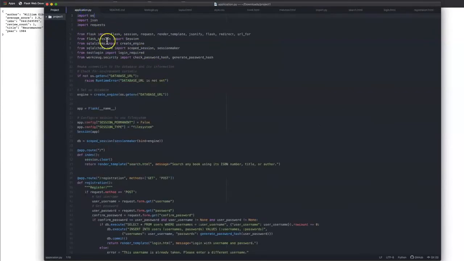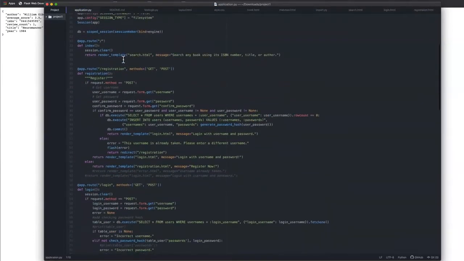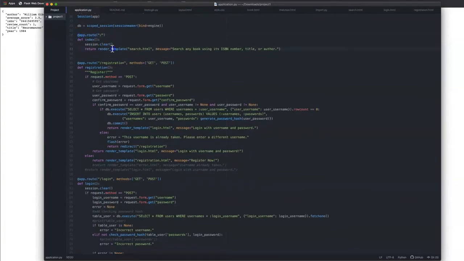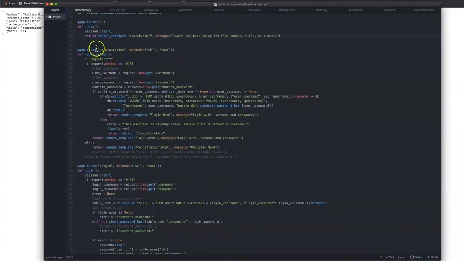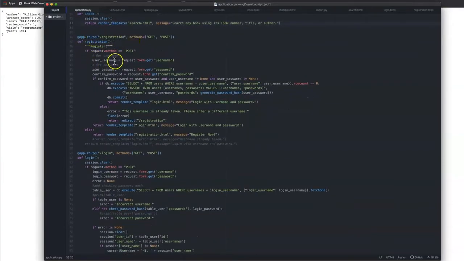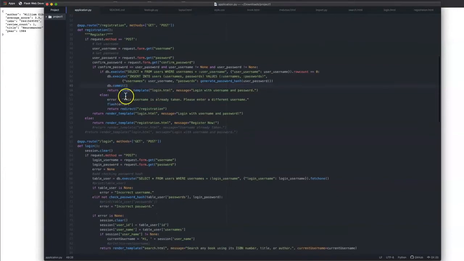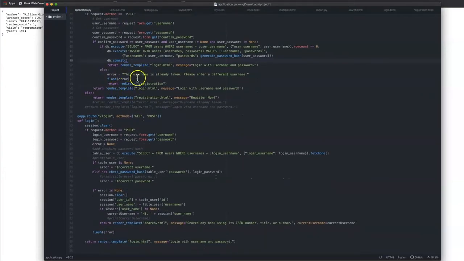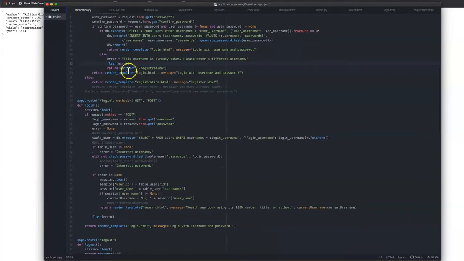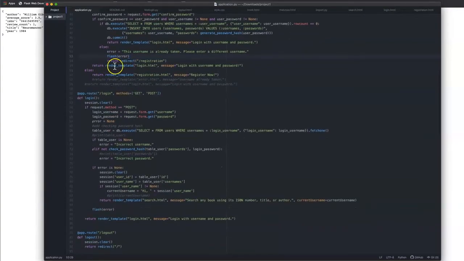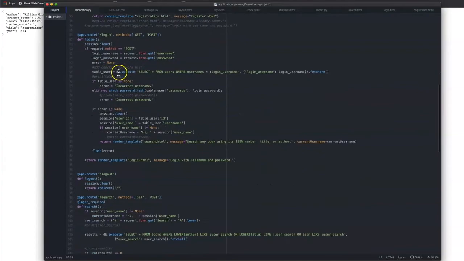And then in my application file, I have my route for the home page, which just returns the search template. And then I have my registration route, which the user can put in their username and password and confirm their password. And then if the username is not already taken, then it'll insert all the information into the users table, and then it'll return the login template if that is successful. Otherwise, it'll flash an error saying that this username is already taken and redirect them to the registration page in order to input that information again and correctly.